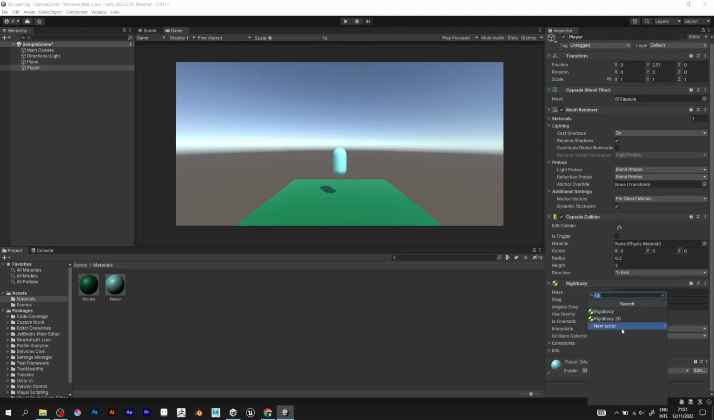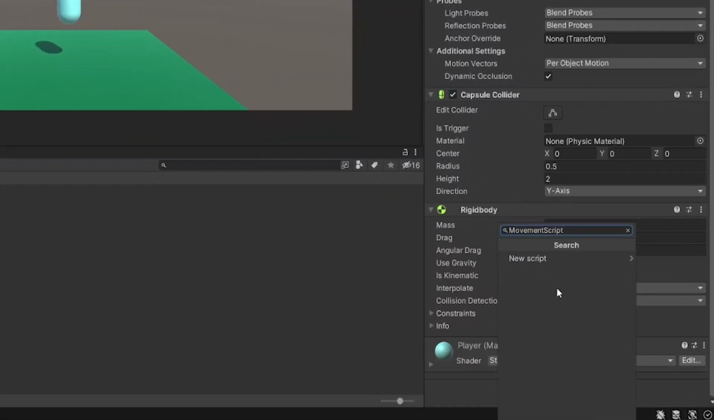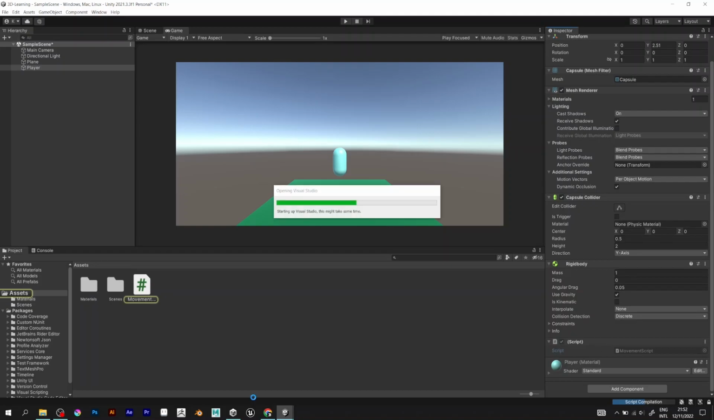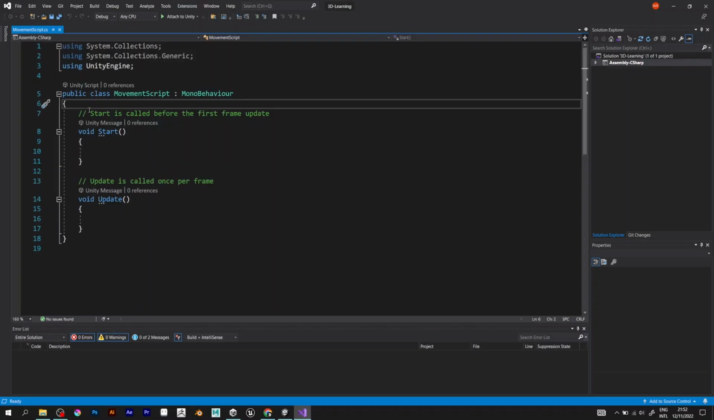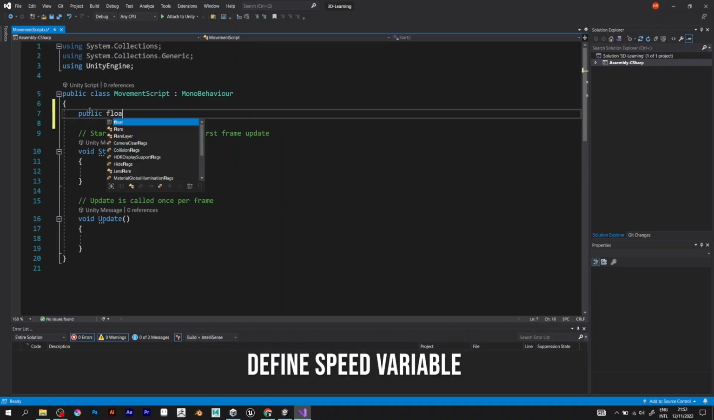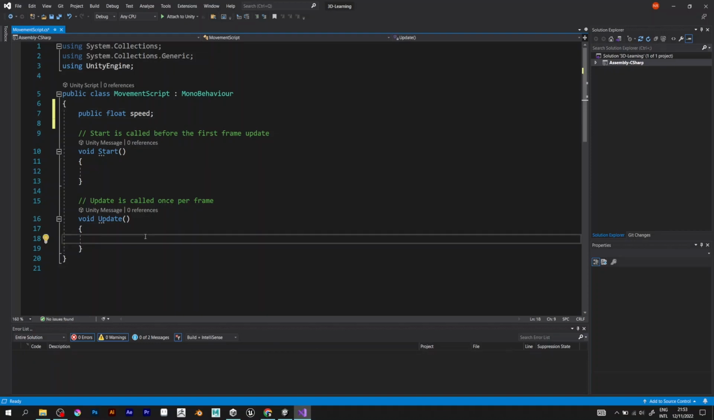Add a C# script. Name it movement script. Create and add. I will skip the part of loading. Define a public variable, speed. It will be the speed of the player. Go to update.